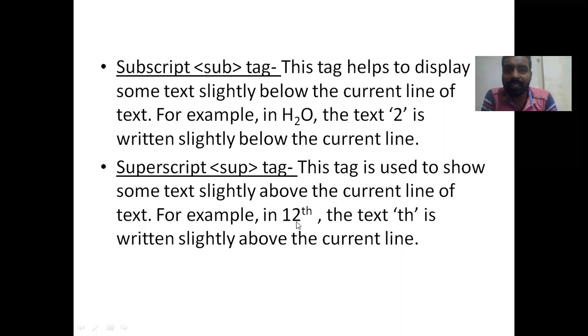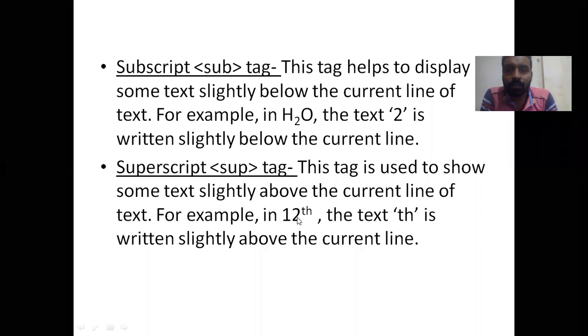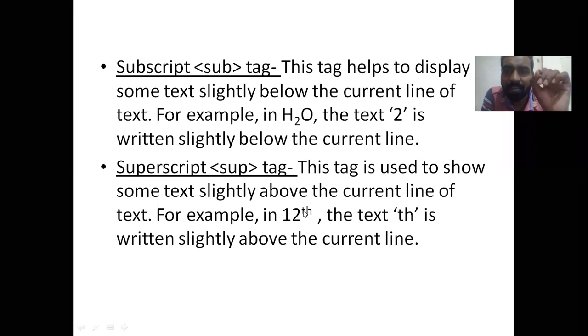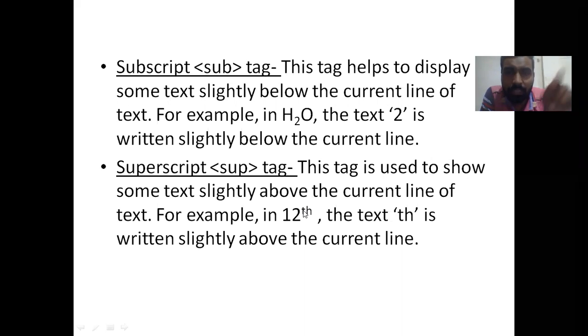For example, when we write 10th, 12th, or 15th, in 12th you can see that th is written slightly above the current line of 12. Or another example, when you write x square or y square or p square, q square.